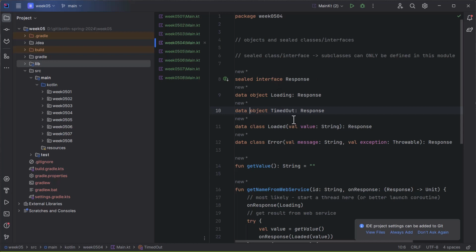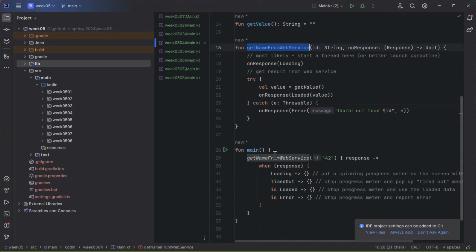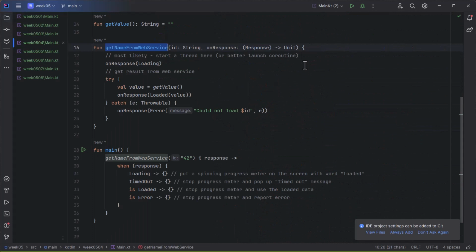So using these, I can define a function that's going to use that response. And so what this get name from web service function is doing for us, and what I'm doing inside here, I'm assuming that this get value is actually going and doing the work for me. So waving my hands big time, we're not actually defining a web service here, but pretend that the get value call there was the actual work of going out to the web service. Wow, I typed that without any errors. That doesn't happen often. So we're just going to pretend that that's happening.